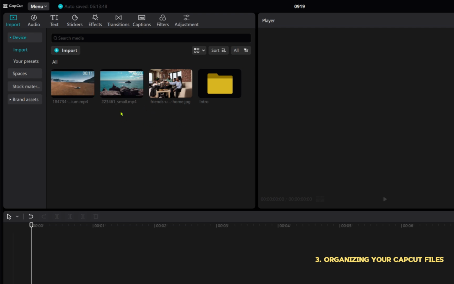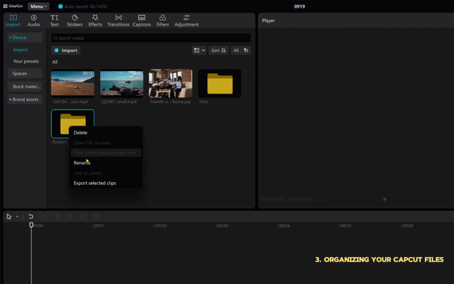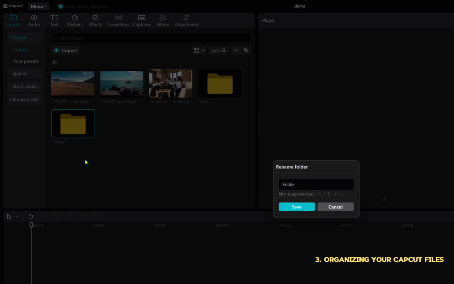Also, if you want to create multiple folders, you can simply do that by right-clicking on your media library panel and adding a new folder. Then you can right-click and rename it into any name that you want. Like you can see I have done, then you click Save.